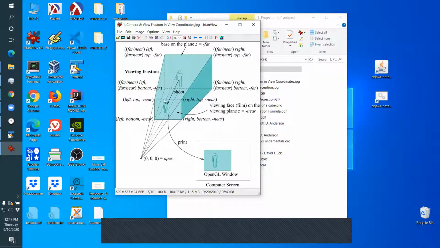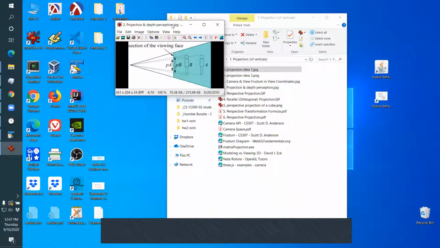The name of this is a frustum. It's like a pyramid that's been chopped off at this end. So it's called a frustum. So it's the viewing frustum, okay? Here's a side view of it.